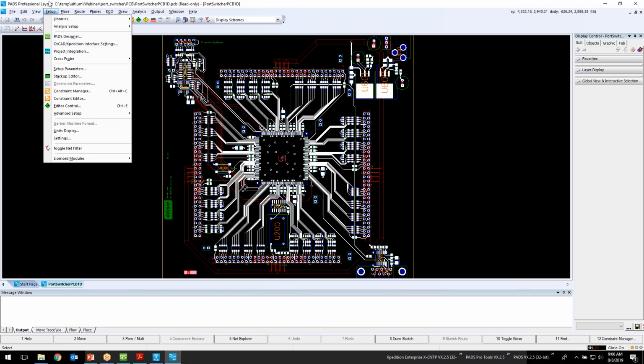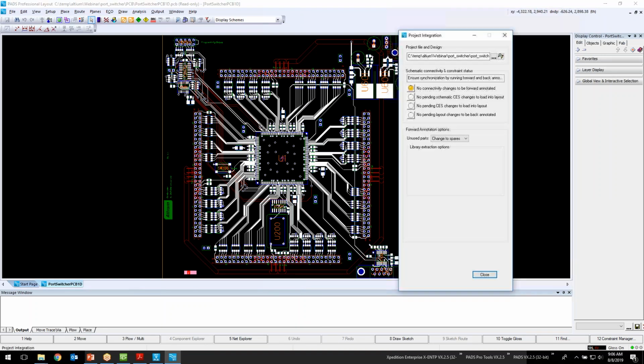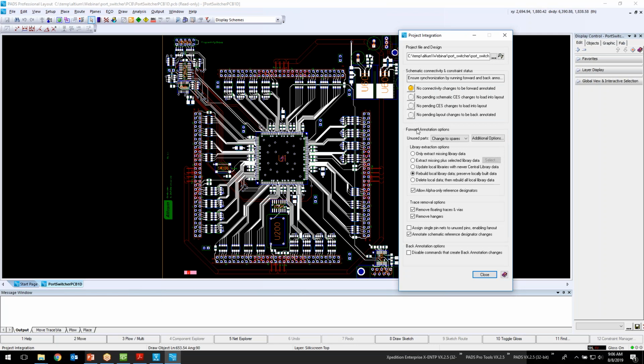Setup: in Pads Professional Layout, now we'll go to Setup, Project Integration. Since this just came in and we haven't synchronized any data, all of these lights are blocked out. Our goal here is to get all 4 of these lights to turn green. When they're all green, that means that our schematic and our layout are synchronized with our central database, the ICDB, and then we can move forward and we know that everything is correct. So I'm going to click this amber icon for forward annotation.